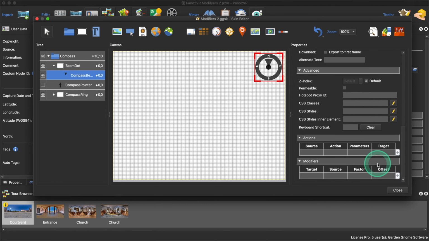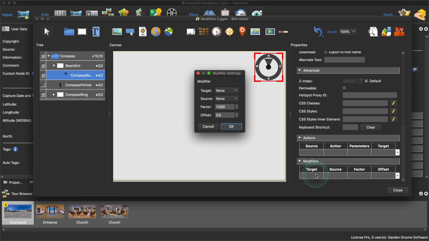There it is. And I'm going to give the beam the modifiers too. Now, I want to scale it, but I want to scale it in the X direction. So it's the width. So the width is going to scale. All right. So that's what we're going to do.